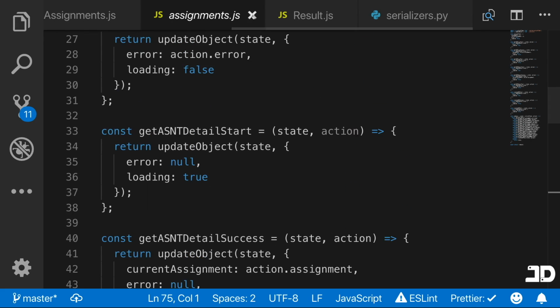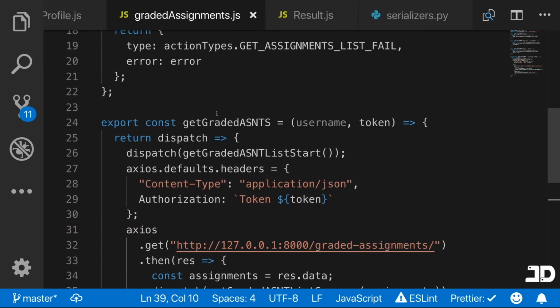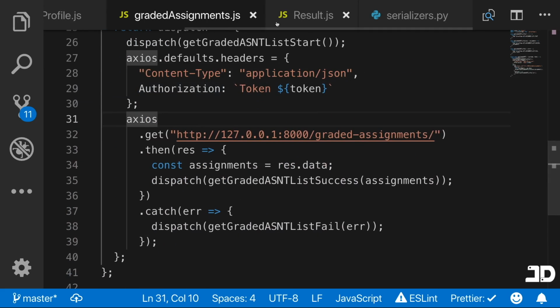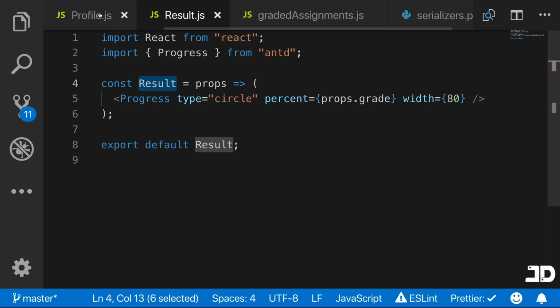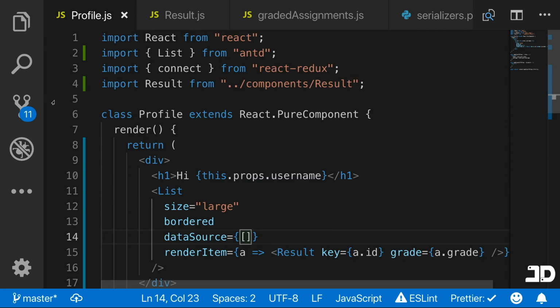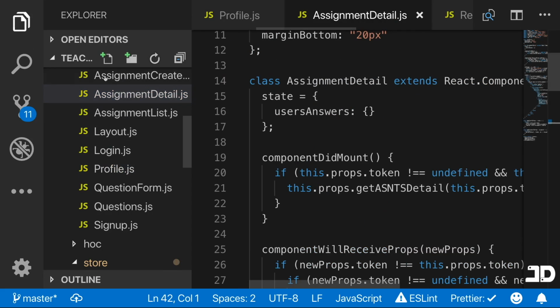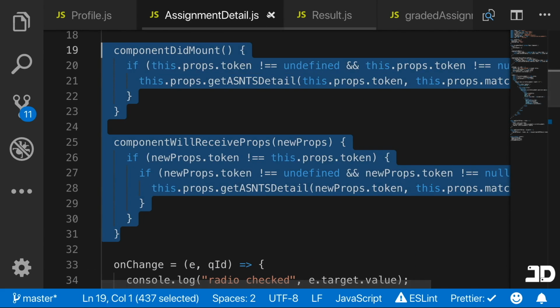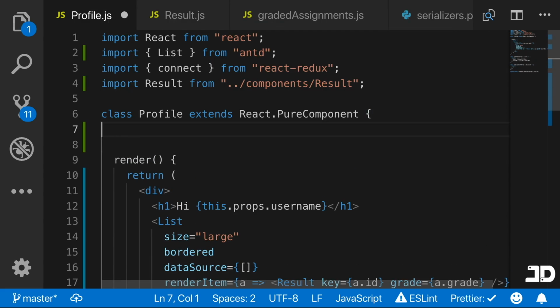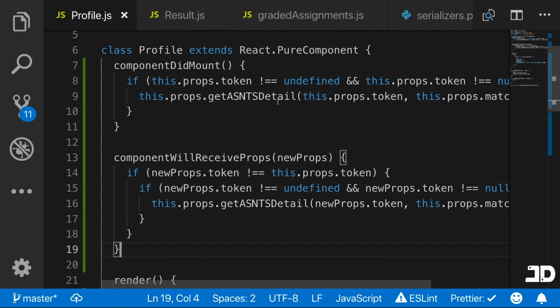So we can close that one there. And I'm just going to keep this one open for now. So we'll head over to the profile. And here we're going to use the same kind of logic as we did in the assignment detail. We'll just copy the componentDidMount, and the componentWillReceiveProps. And then we'll add those methods in there.